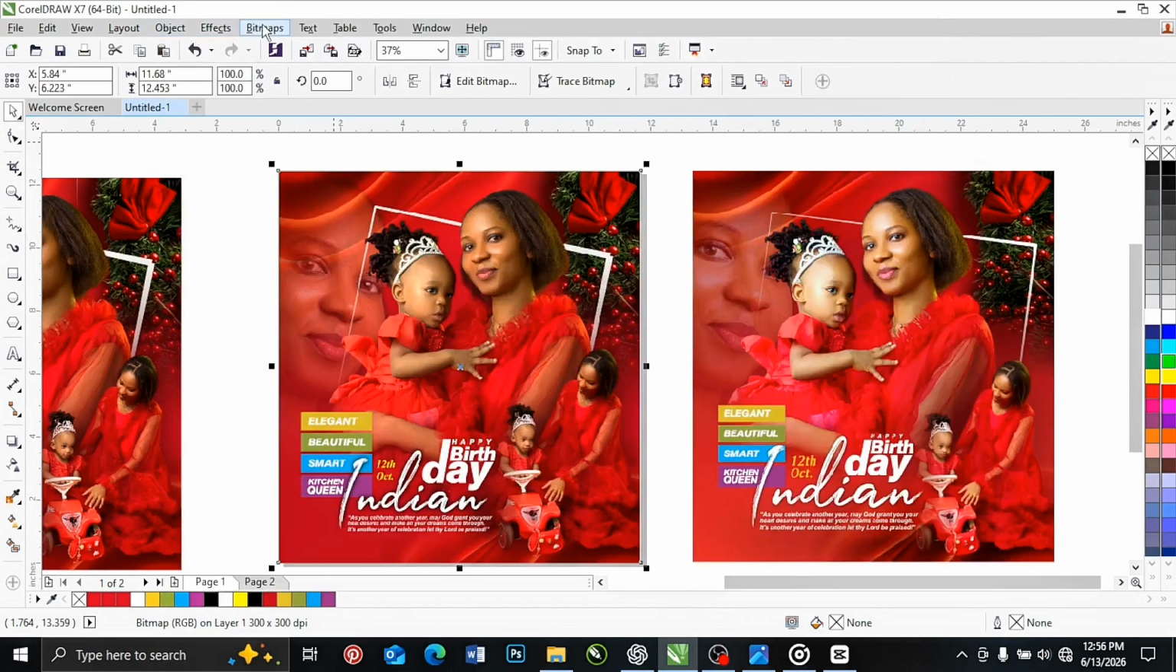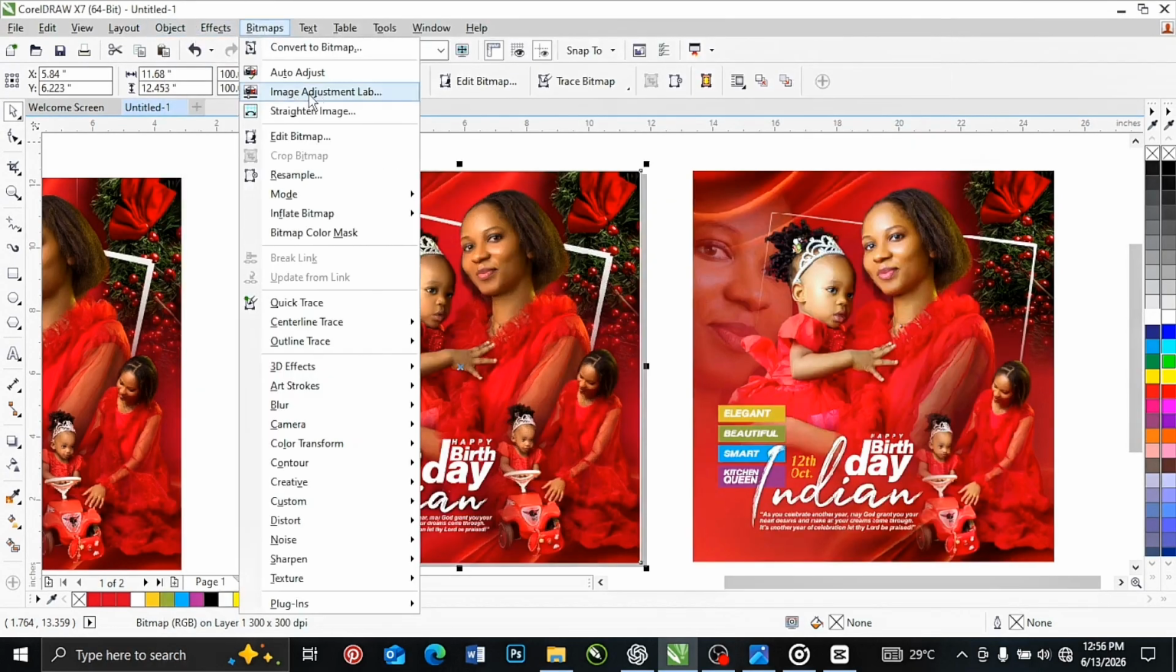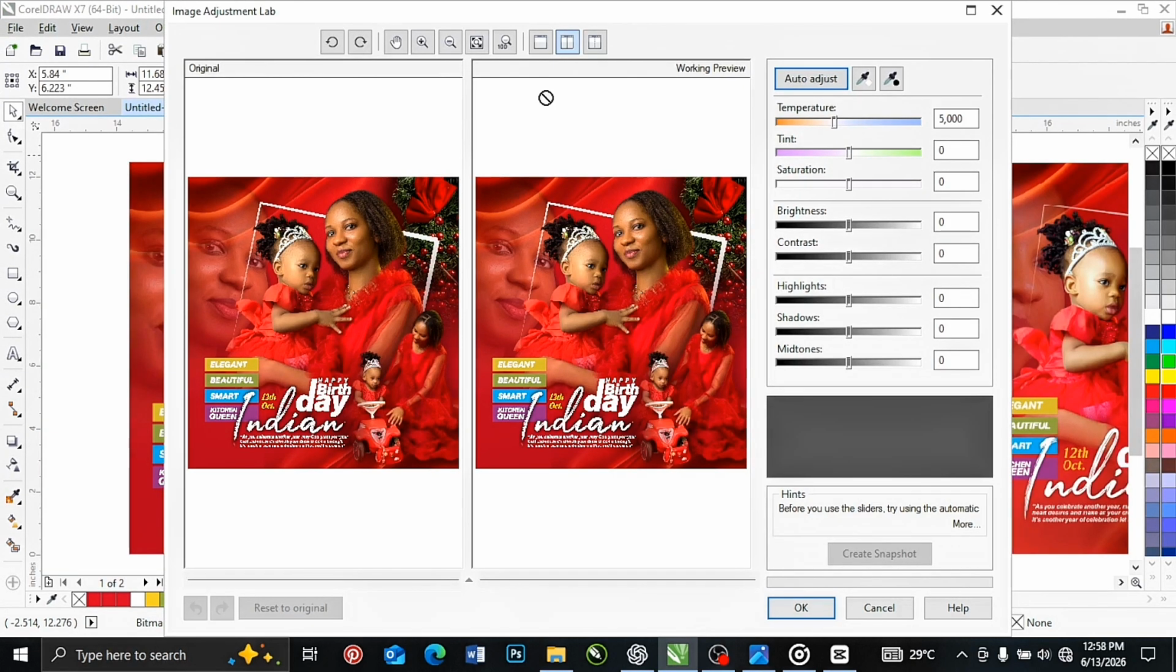Look at where I clicked. Bitmaps, image adjustment lab. Then I like to put it in this view so that I'll be comparing with the original. If you want yours maybe like this, switch it to this one. Increase the highlight a little bit and reduce the shadow, or increase the shadow.